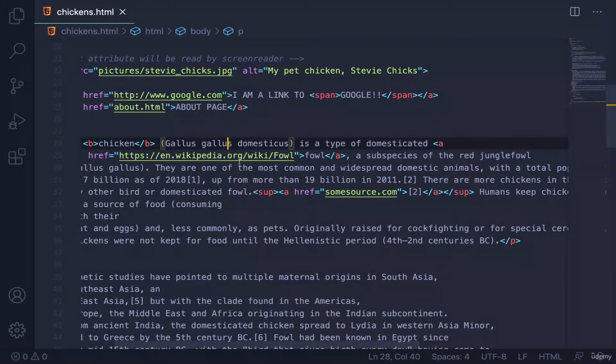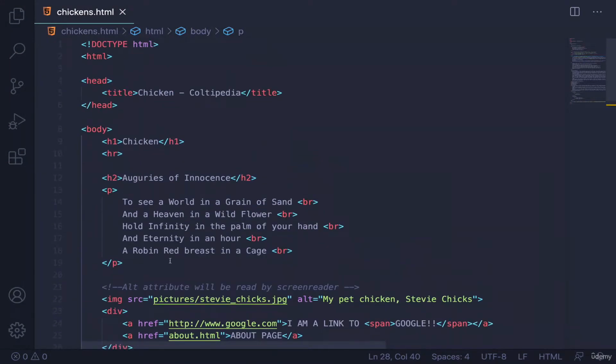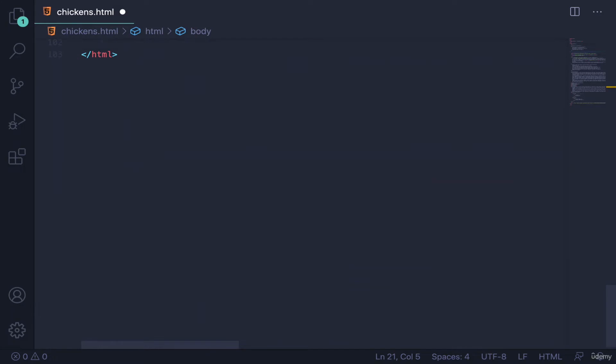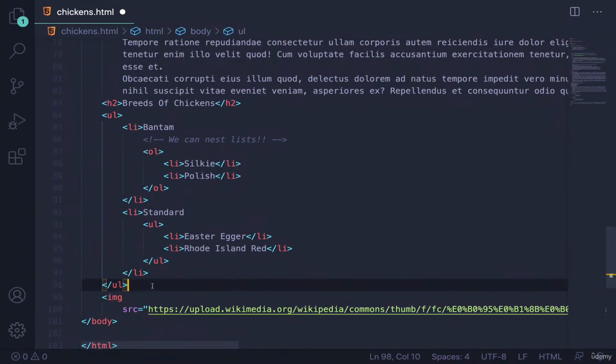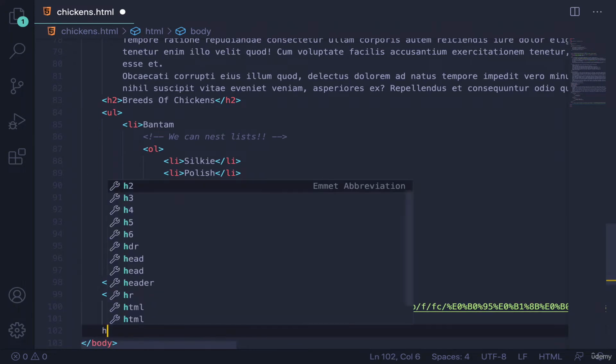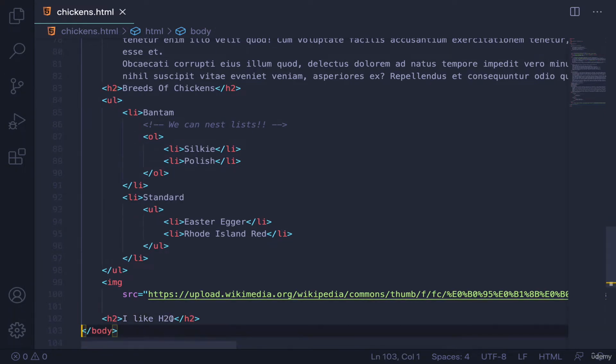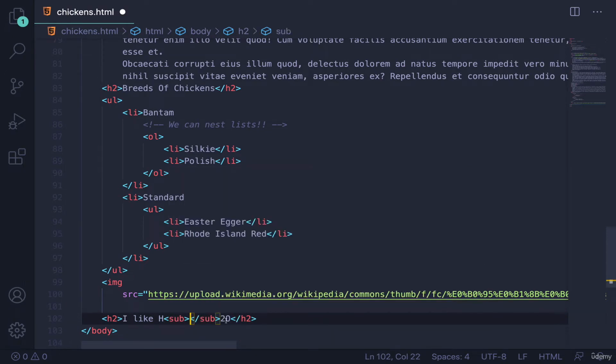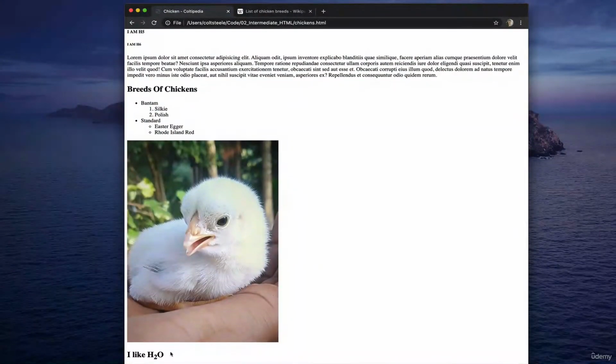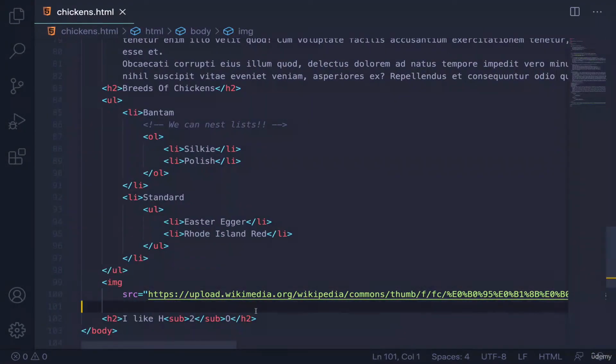Let's just do a simple example of maybe H2O or something. We'll go down to the bottom here, and after our image, we'll do an H2 again. I like H2O. And I'm going to make that 2 on the baseline. So H, and then I want to sub around the 2. Just like that. And there we go. I like H2O.